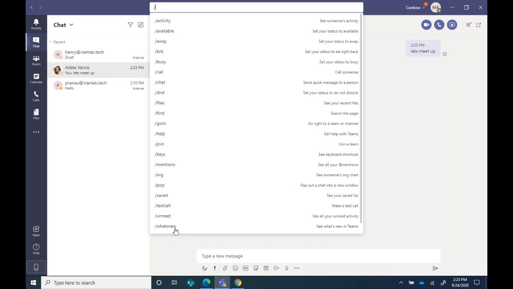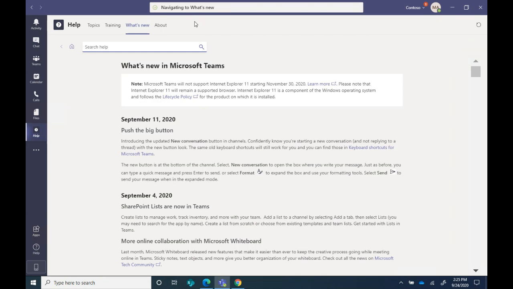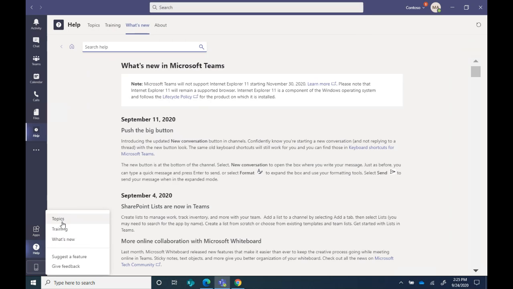The coolest thing I've noticed on Teams here is what's new, right? Once you click on it, it goes directly to the new things that Microsoft is launching on Microsoft Teams. You don't need to search for what is coming out on Microsoft Teams on the Microsoft web page. You can do that directly from the Teams application. You can either type slash, or you can click on help here. If you can see on the left side, yep, you can go by topic, training, and what's new. So that's what I've done. Very useful. A lot of things happening.